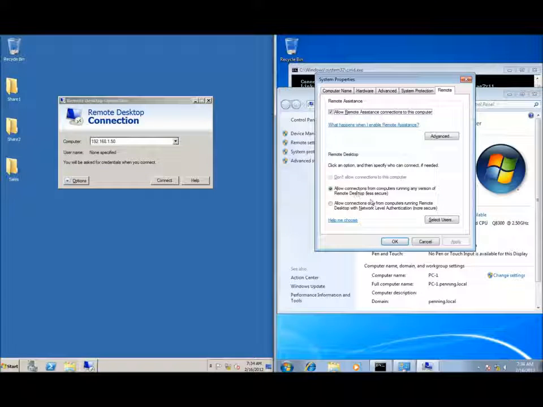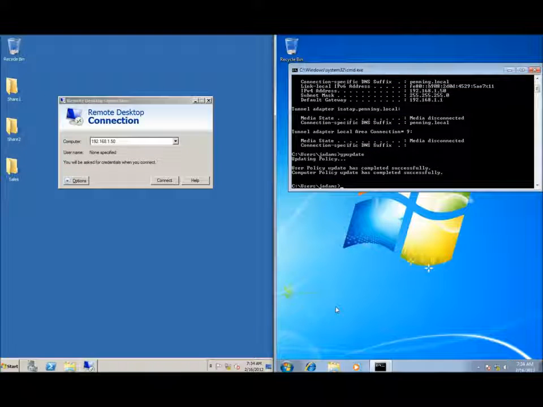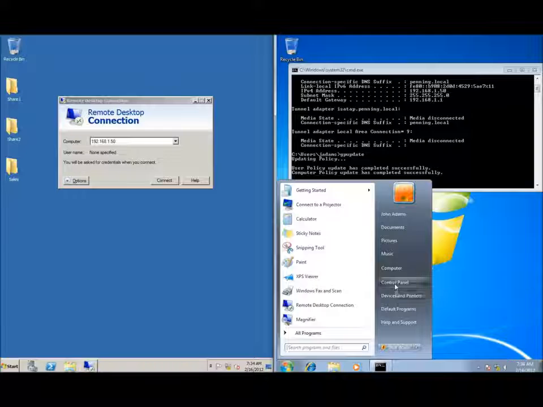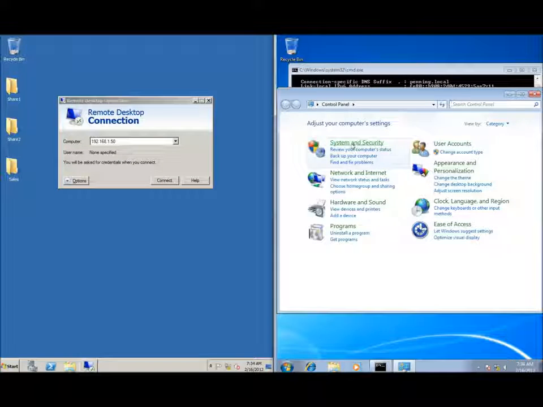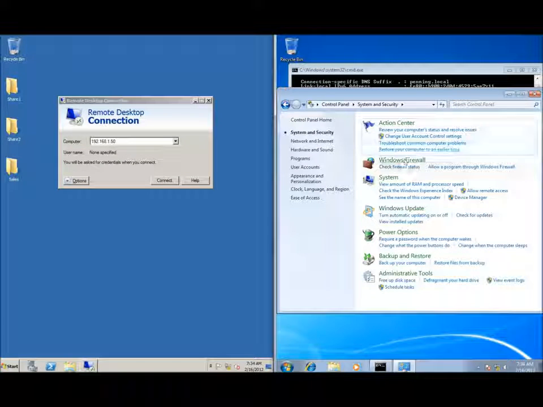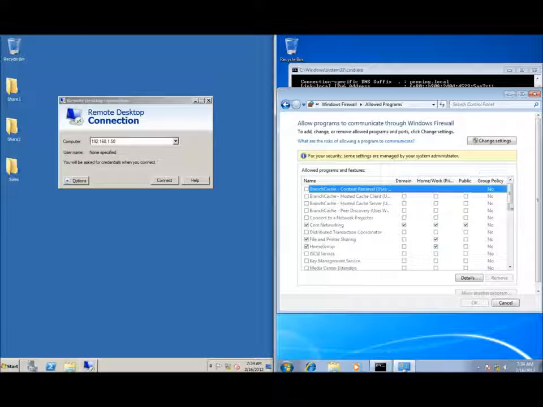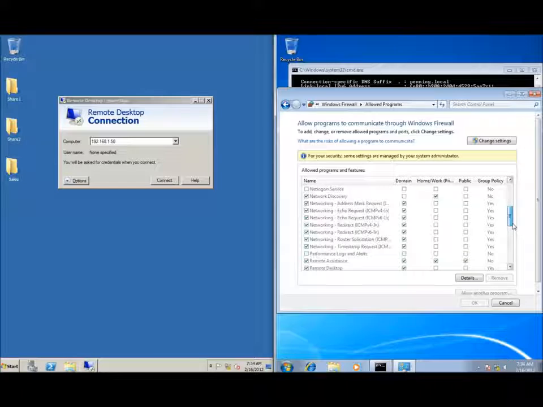And you can see now, by default, I have allow connections from computers running any version of remote desktop. So it actually turned it on for me automatically. Let's also check our firewall, and I'll do that by clicking Start, Control Panel. We're going to go to System and Security, and then under the Windows Firewall, I'm just going to choose Allow a Program through the Windows Firewall. And we're going to look down through here, and we should see Remote Desktop. There it is. Remote Desktop has been enabled through my domain profile. So right now the domain is actually allowing Remote Desktop to come through it.